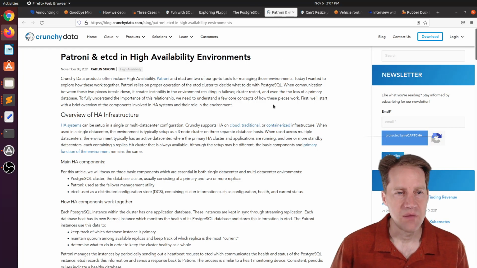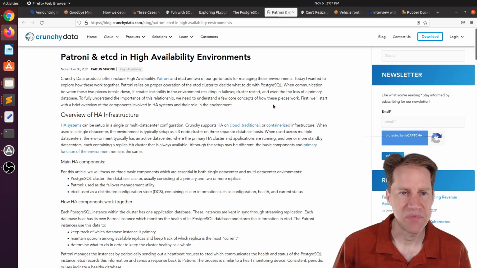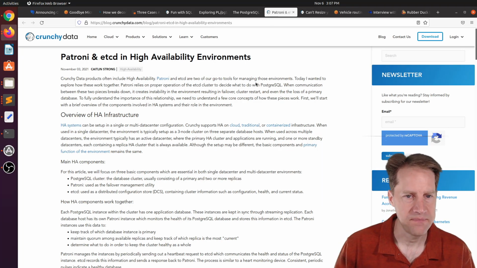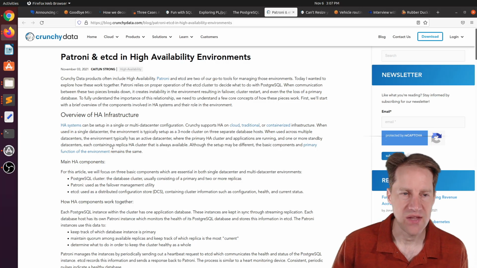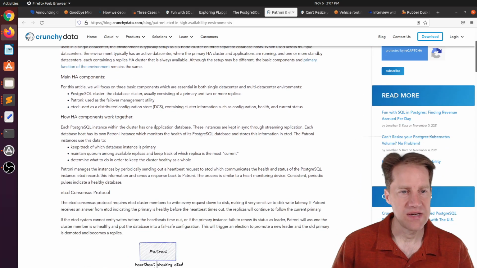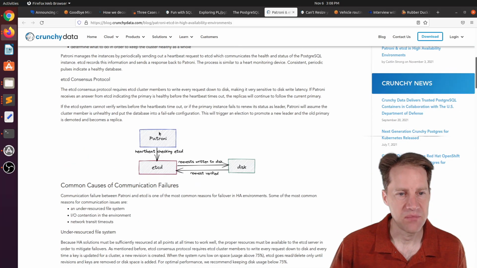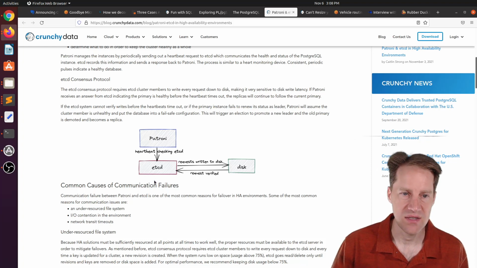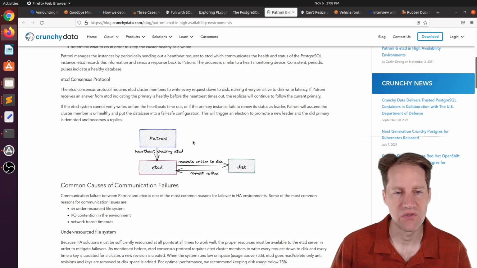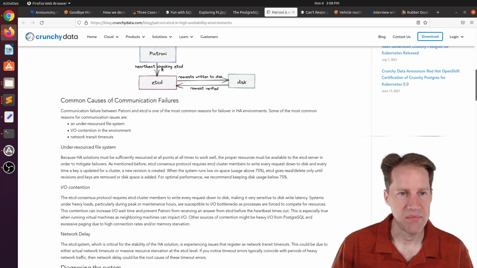The next piece of content, Patroni and etcd in high availability environments. This is from crunchydata.com. And they're talking about one way to do high availability, which is working with the Patroni and etcd tools. And working together, they help you create a cluster of PostgreSQL servers that enable the system to detect errors and promote certain replicas. Now, this talks about particular failures that can happen with this kind of setup, because typically you have a Patroni service running on each replica as well as an etcd service.